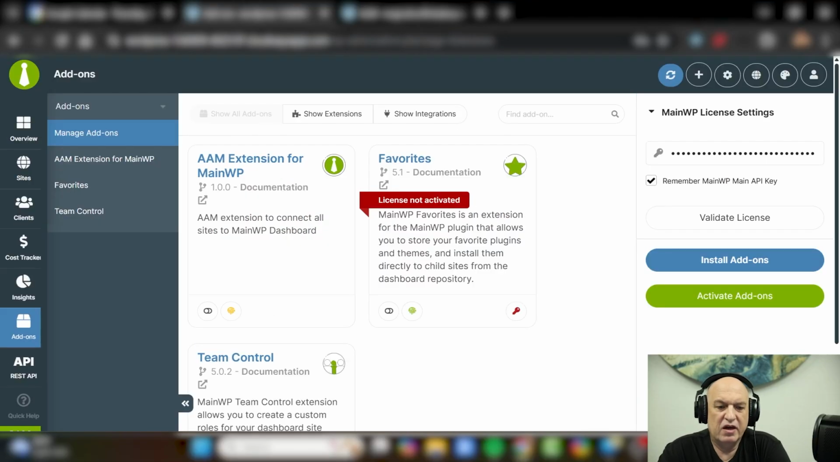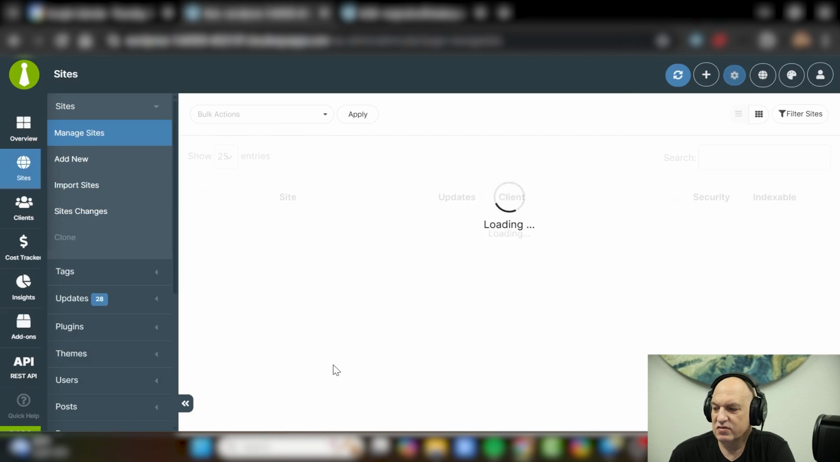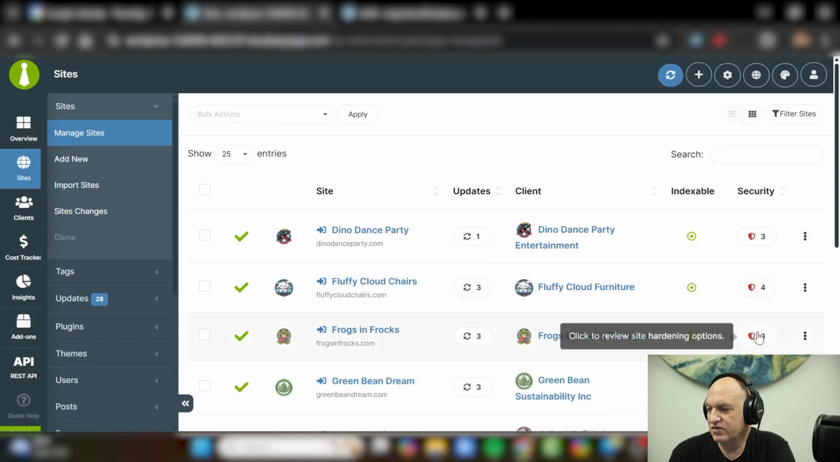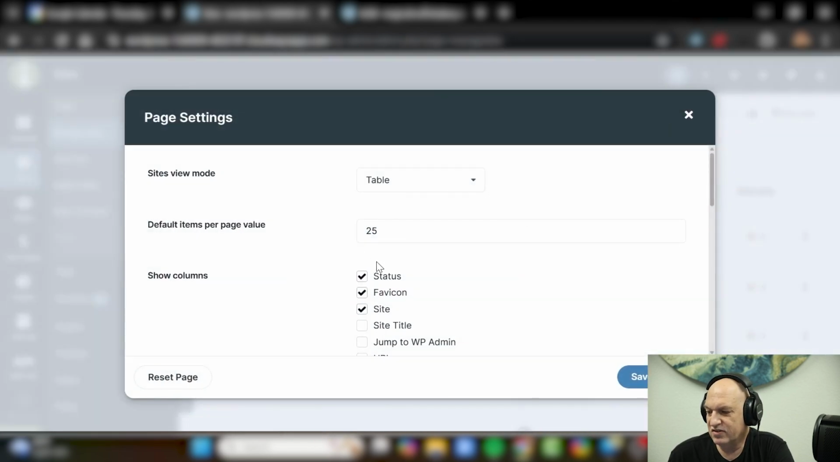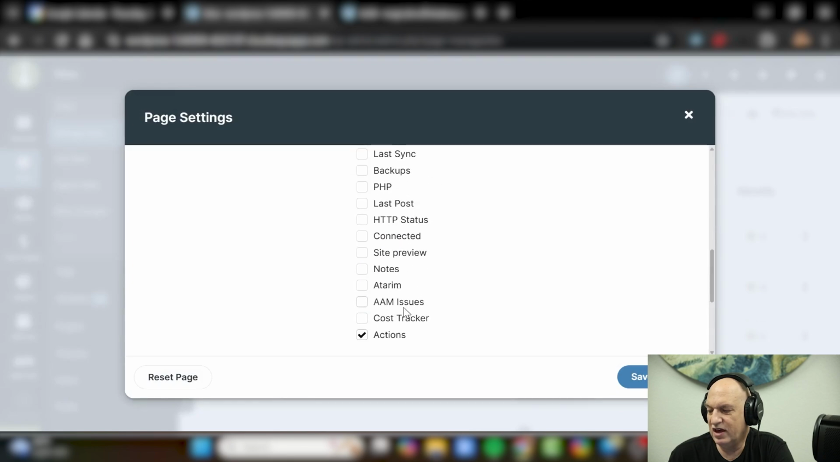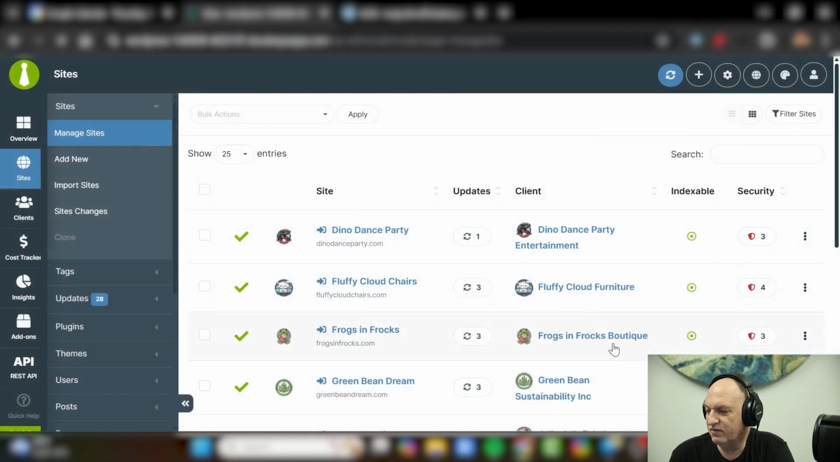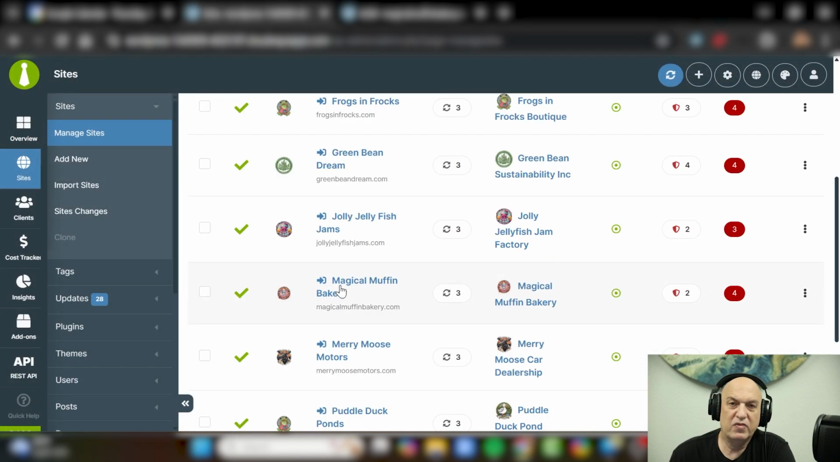So with the AAM extension for MainWP installed, we can now check to see what our issues might be. I'm going to go to the Sites page, and you'll see that there's an overview, but you may not see a heading for AAM security issues. So I'm going to go to the page settings, and I'm going to scroll down to where the AAM issues are, and I'm going to turn that on, and this will activate the column for your site's overview. Then I'll save my settings. So let's pick the Magic Muffin Bakery.